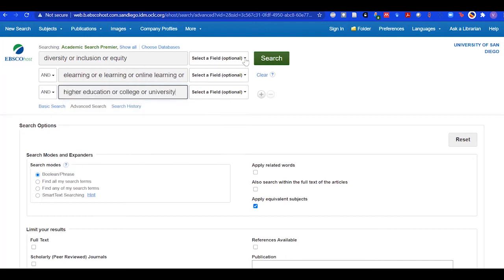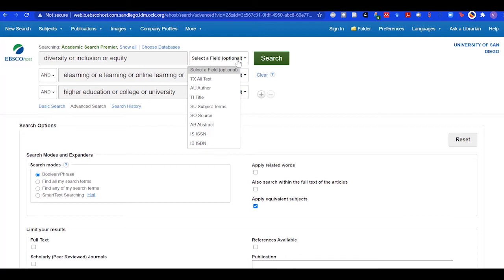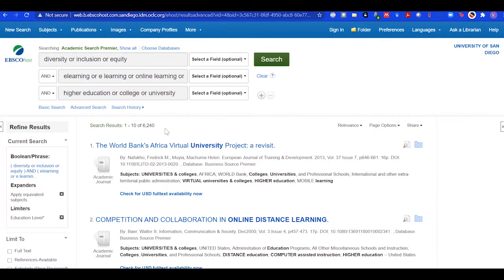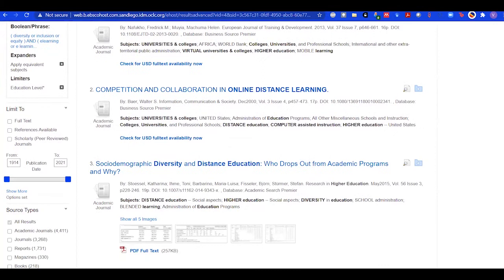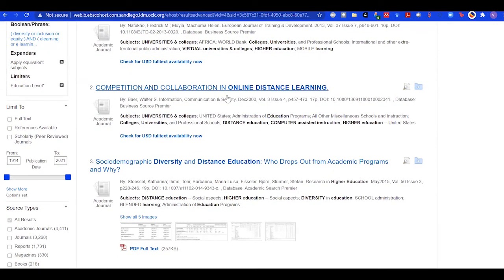We're going to keep this as a keyword search, which is select a field, but you do have other options, which I would recommend that you wait for your subsequent searches in order to try out. Let's just see what results we get first. Currently, we have over 6,000 results. The limiters that we initially had are still available. Our results are going all the way back to 1914. We can see the different source types.